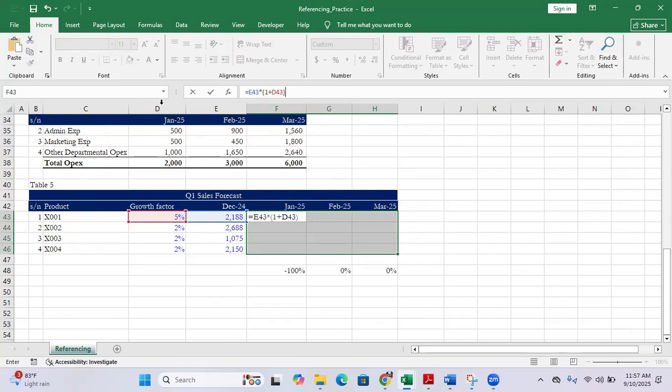Now I know that my growth factor is in column D, which should be constant because this growth factor is going to be applied to the base sales on a month-on-month basis. So I have to fix column D. And that makes it a mixed reference because I'm only fixing column D. So I type my dollar sign before D, and then I press Control and Enter.